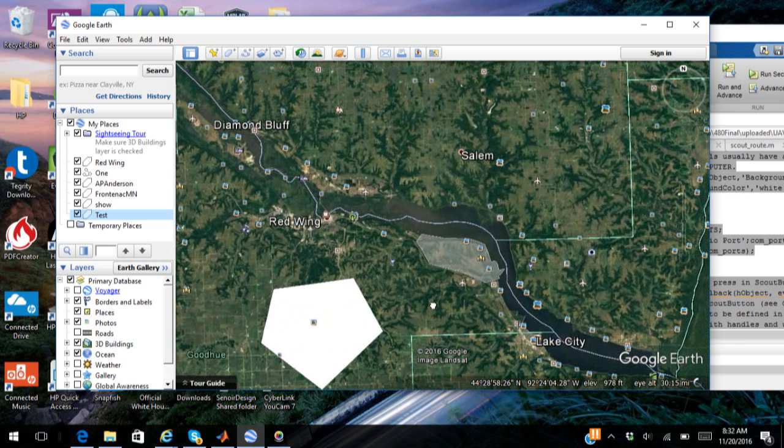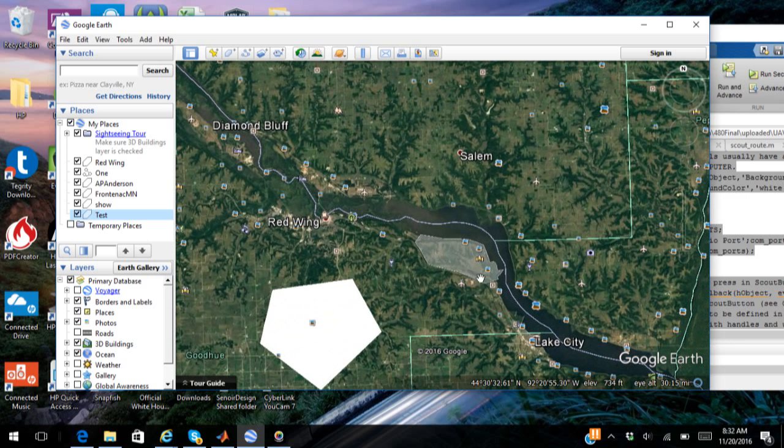We already have one downloaded. We have developed one by what's called Frontenac State Park, and we're going to use this one as our test site for our project.